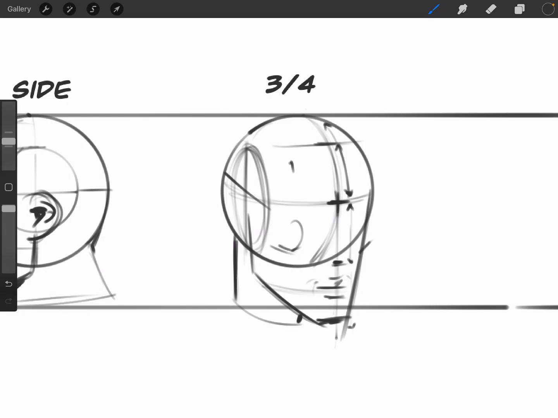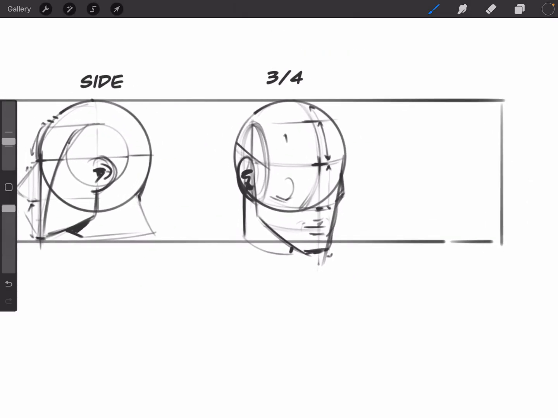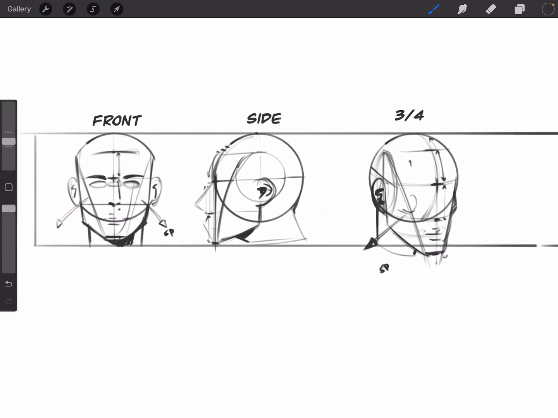Cheekbone right here. For the 3/4 view, we'll need to extend this out a bit more, and then the space between our brow and nose line is where our ear will sit. And now let me bring this line down to show the side plane of the face. And now we've properly constructed the head from the front, side, and 3/4 view.